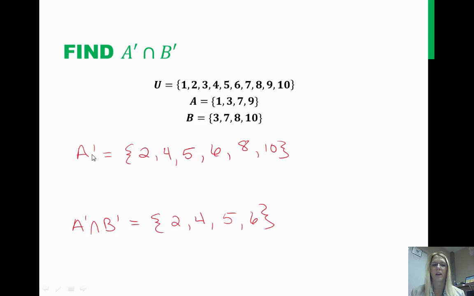Here we have A not. This is what is not in A in the universal set: 2, 4, 5, 6, 8, and 10. Notice that 1, 3, 7, or 9 are not listed in this. And now we need to do the same thing for what is not in B. We have 3, 7, 8, and 10 here, so we will get 1, 2, 4, 5, 6, and 9.